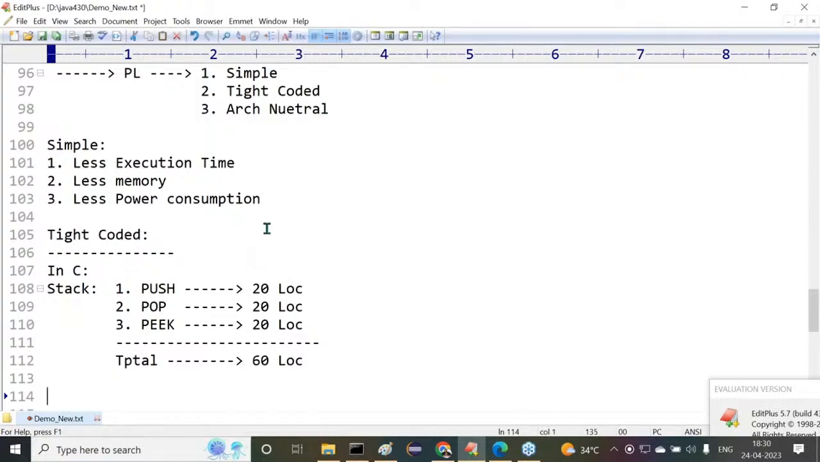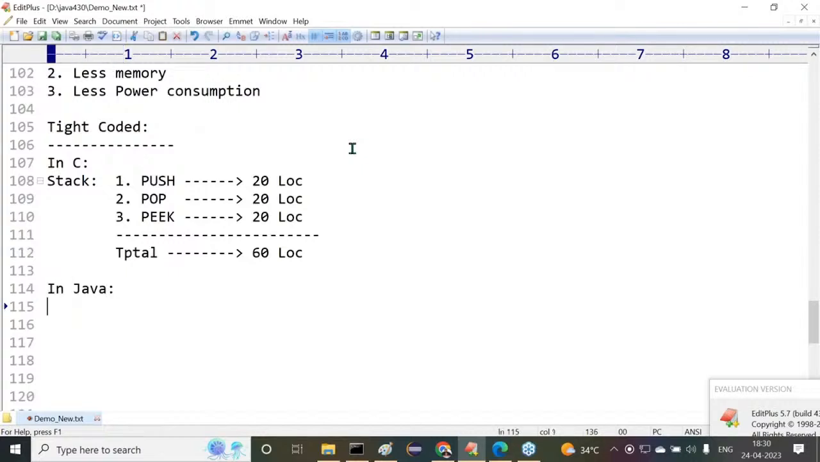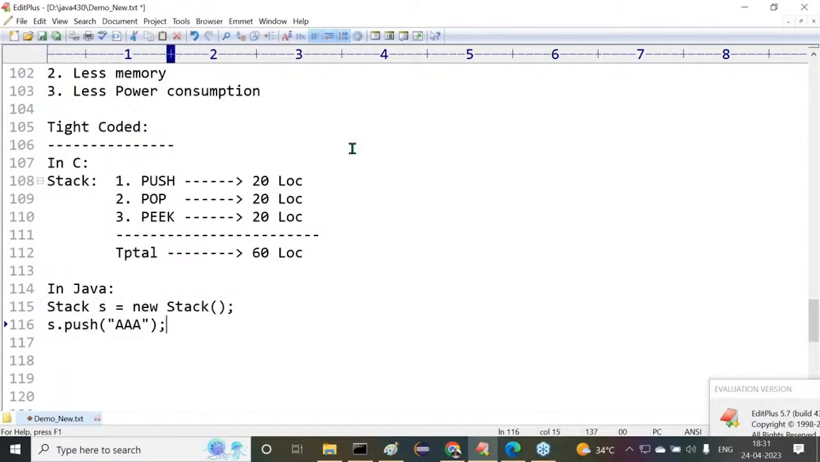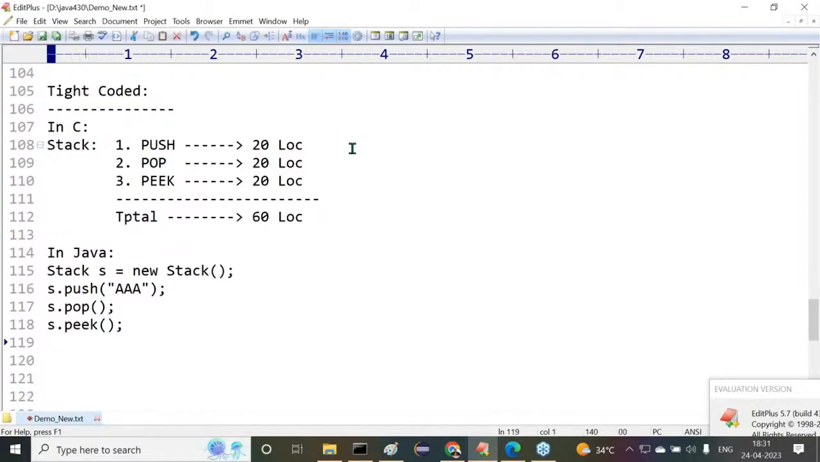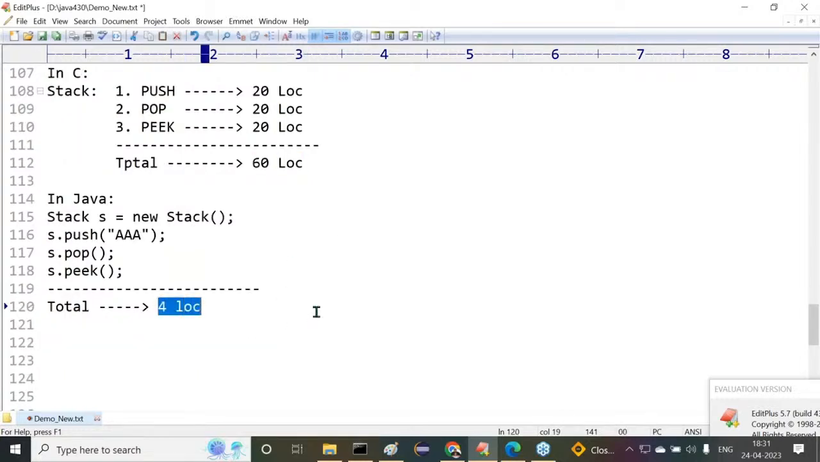Understand it? Same stack operations in Java. Observe carefully. Stack S is equal to new Stack, a predefined class. S dot push, my push operation is completed. S dot pop, my pop operation is completed. S dot peek, my peek operation is completed. Finish. Now tell me, overall in Java, how many lines of code are there in total? 4 lines of code. But in C and C++, 60 lines of code. But in Java, 4 lines of code.